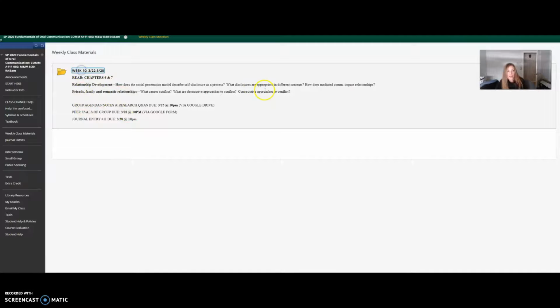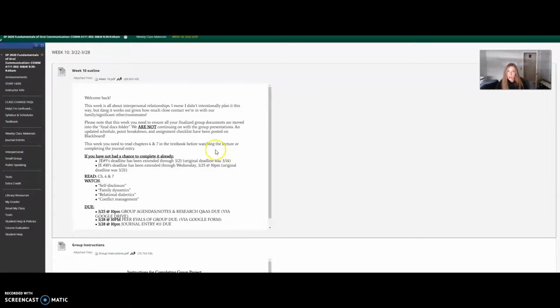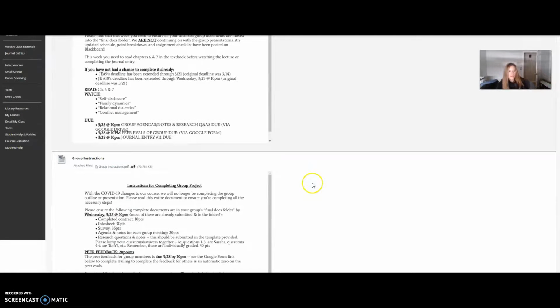And when you click on the folder, you'll see at the top, at the start of every week, at the top of that folder, there will always be an outline that has instructions about what we're going to be doing that week, what you should read, what you should watch in terms of the recorded lectures, and then what's due and when it's due. And then up here at the top, I'll have any other instructions or information that's important for you for that week. So we're going to treat this class with a week-by-week approach.